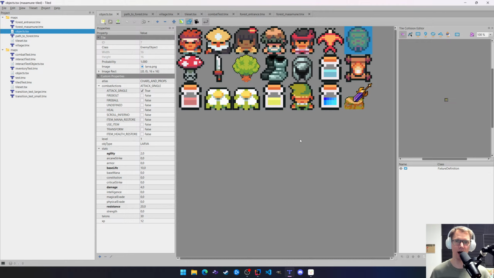But for sure, I want the enemies to be able to drop some items. Currently, they just give experience and gold. And I think that's just normal for an RPG. They should also give a couple of items from time to time.